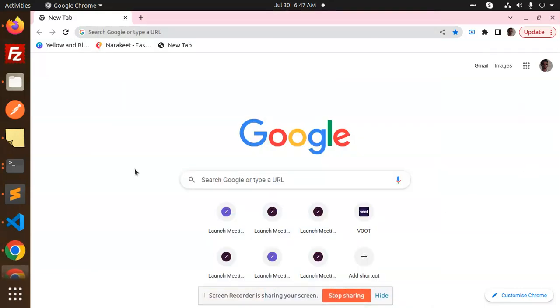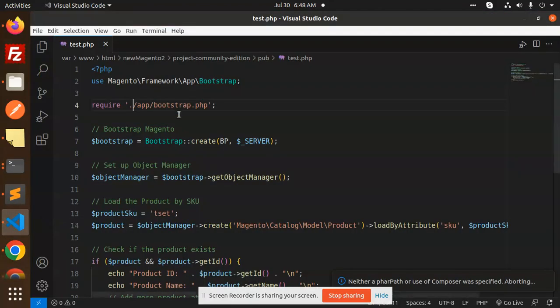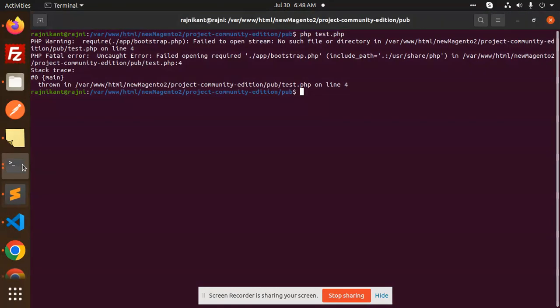So today we are going to learn how to solve one of the issues. Here you can see that I am facing the issue: no such file or directory in the var/www Magento 2 app/bootstrap.php.